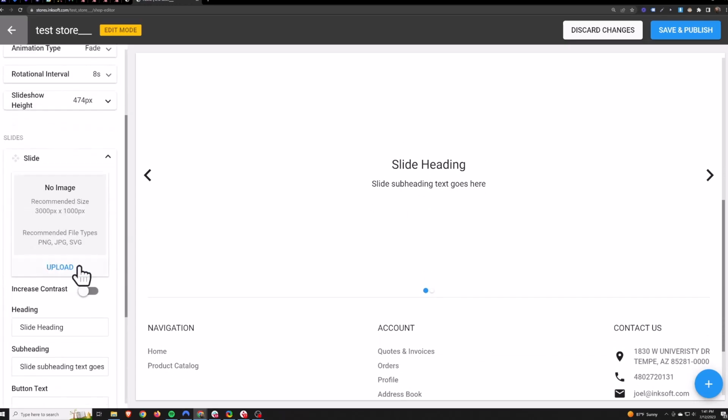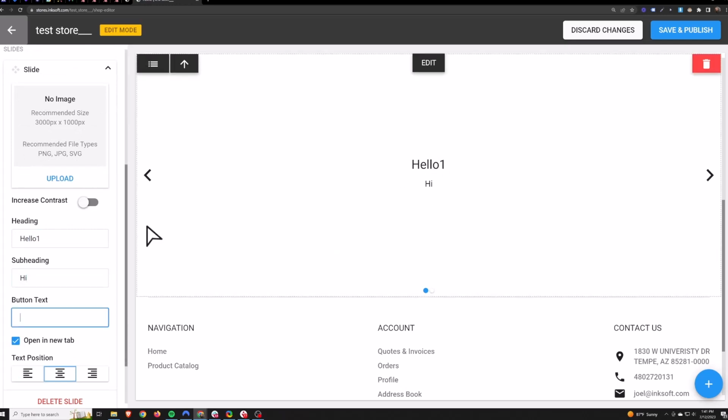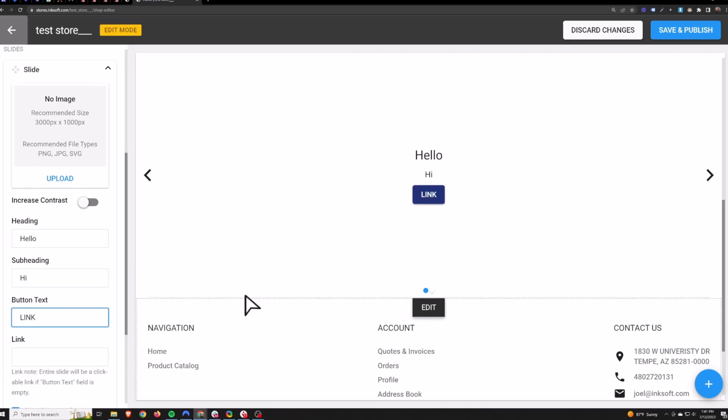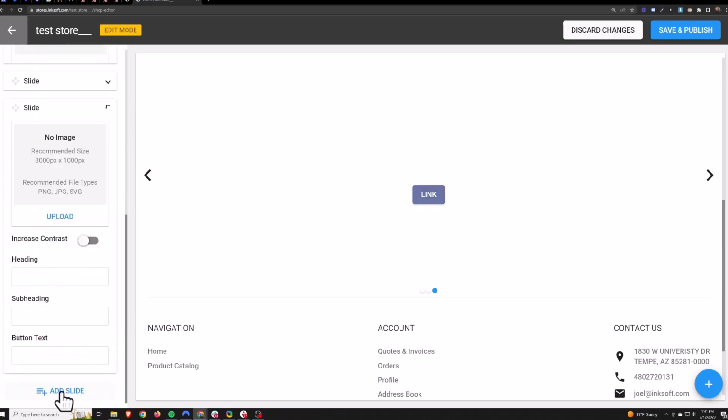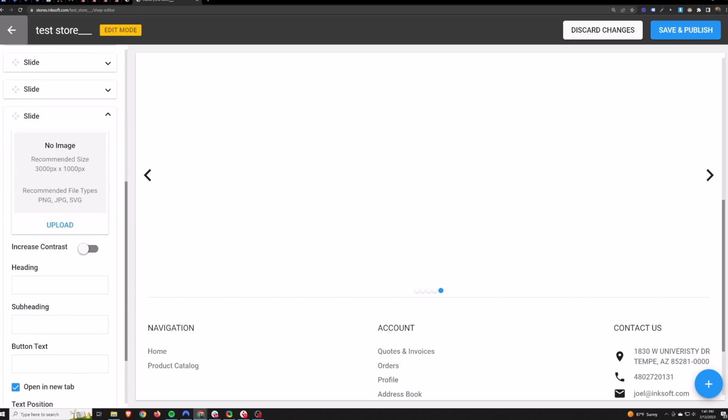For each slide, upload your image here. Same thing, this is just a guideline, not a hard requirement. You can add text here and you can add button text. So as you can see, there's no button in here, but as soon as I type something into the button text, it then creates a button with my text. I'll then paste any URL I want to here. And then I click the button and it takes me to this link. You can add as many slides as you want to here, and each slide can have its own unique image, text, and link.